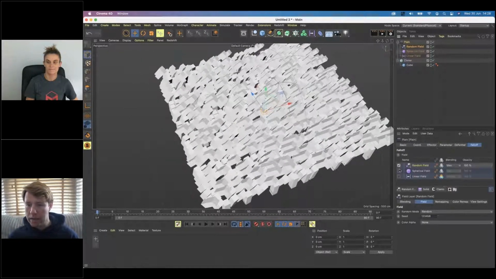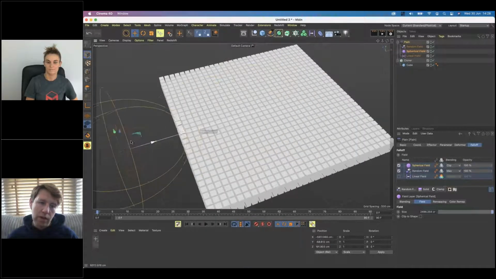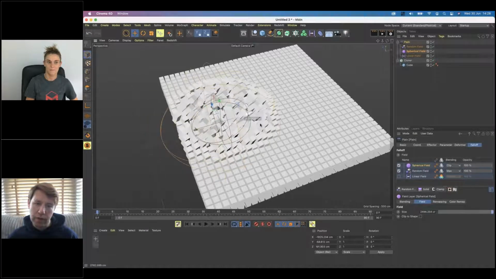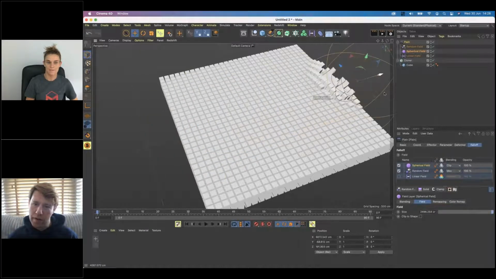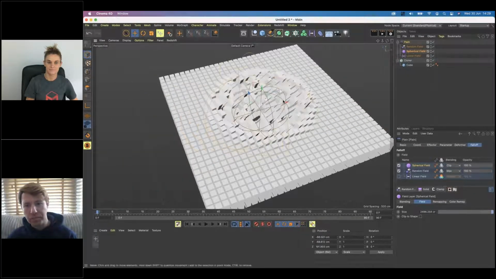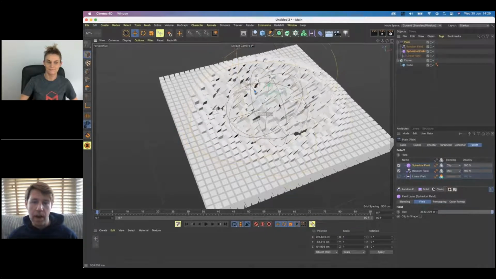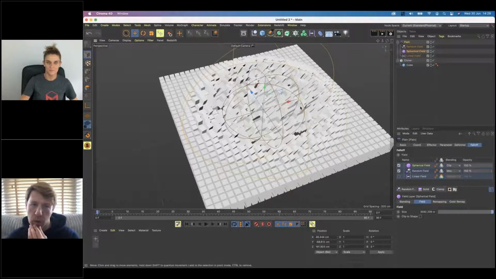And now, okay, let's add the spherical field back in. Let's move that to the top. And now I can overlay the two. So wherever the spherical field is, the random field of the plane effector has some form of effect. And that, again, in a very small nutshell, is fields in relation to effectors when it comes to MoGraph.